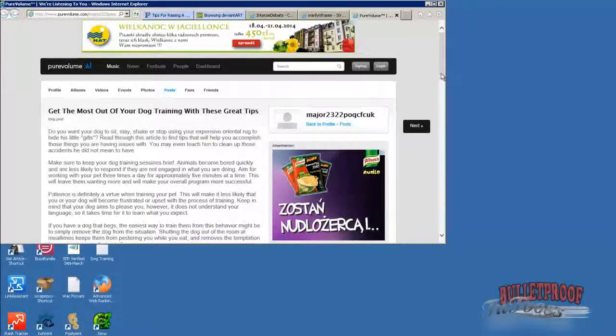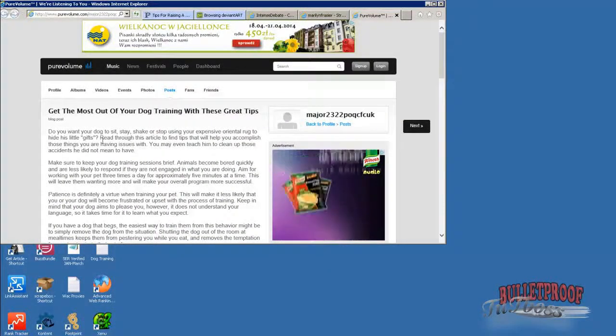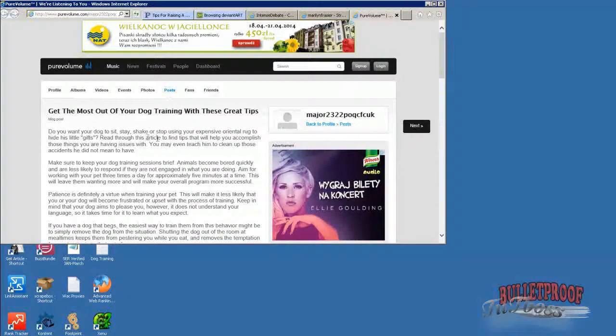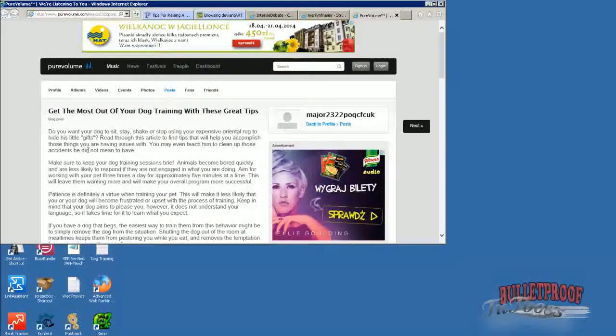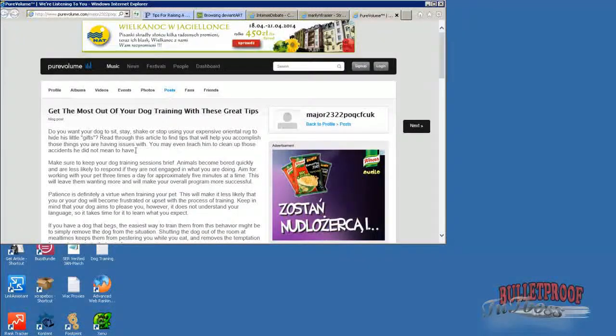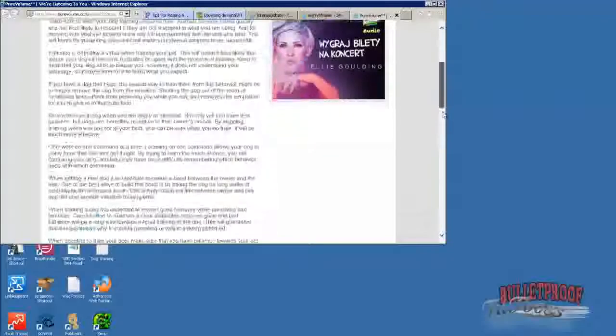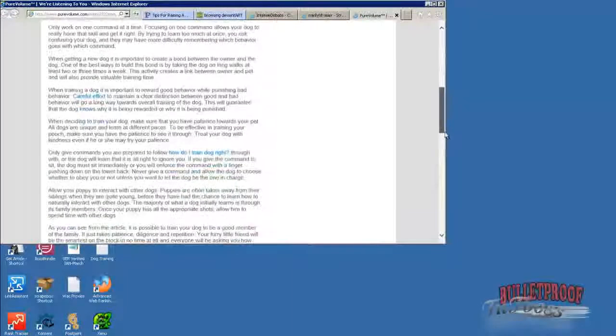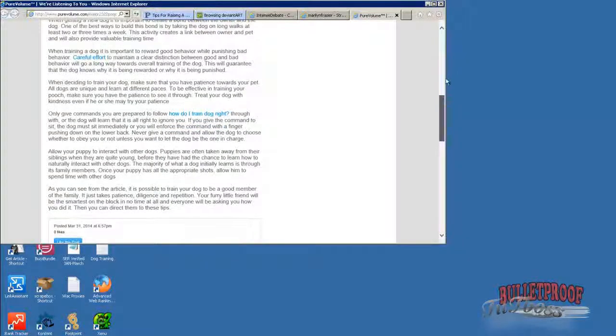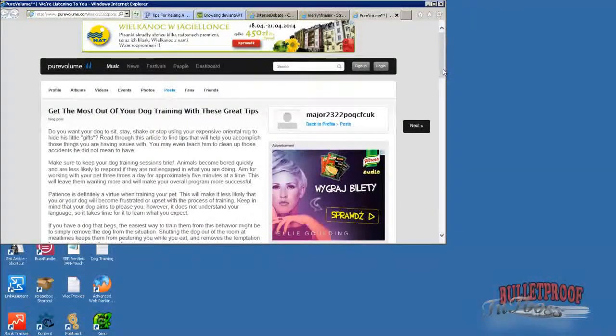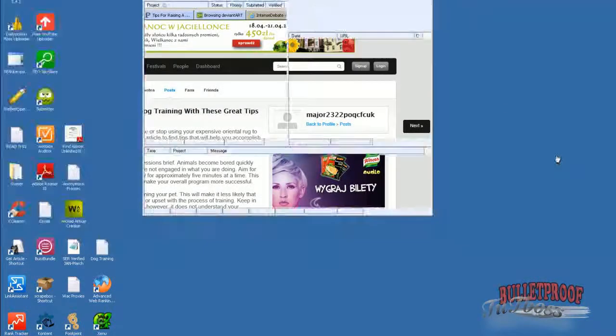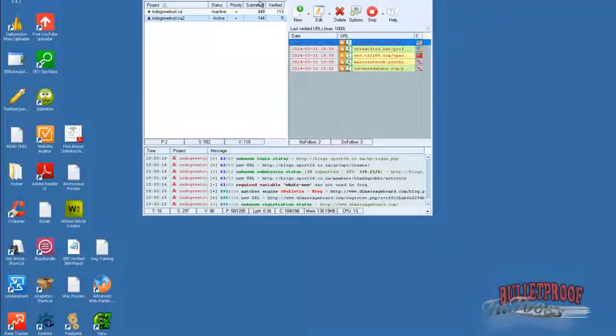Here's another one that GSA made for my first tier. Do you want your dog to sit, stay, shake, or stop using your expensive oriental rug to hide his little gifts? Read through this article to find tips that will help you accomplish those things you are having issues with. You may even teach him to clean up those accidents he did not mean to have. So this is very good content. I really like Article Builder. You can of course use anything that you want. We have Content Machine, we have Wicked Article Creator, and our Article Builder credits get refilled every week. There's always going to be Article Builder credits.